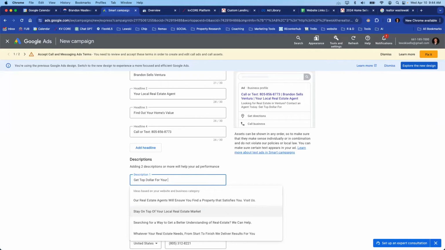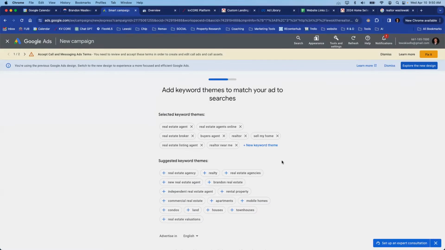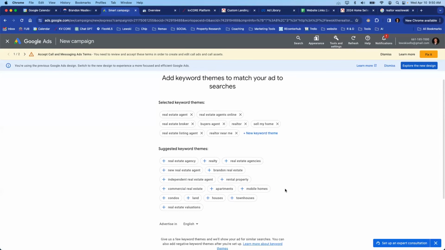All right, so fill out the descriptions, move to the next step. All right, so here we've got the keyword theme. So you definitely need to put in the most relevant, highly searched keywords in your area for the type of offer that you have. Again, this is a real estate agent, so real estate agent near me, real estate agent the city, real estate agent Ventura, whatever it is. Put those all in there, and you're going to move to the next step. Super simple.